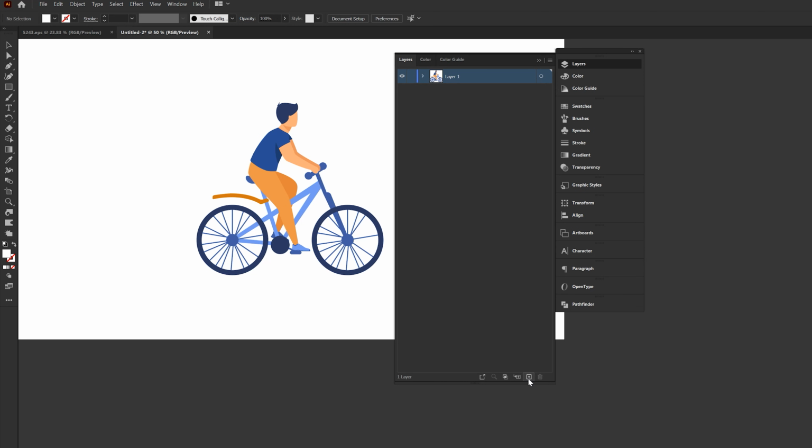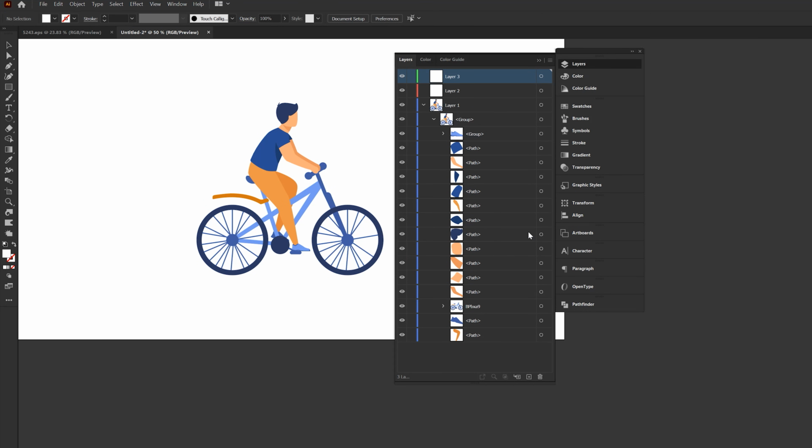So what we're going to do is create a couple of new layers here. You click that new layer icon right here. We'll go through layer one, which holds all of the editing in here. And we see that there's a bike layer here.